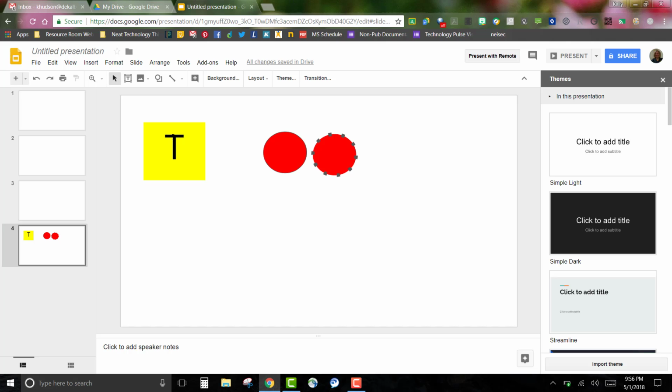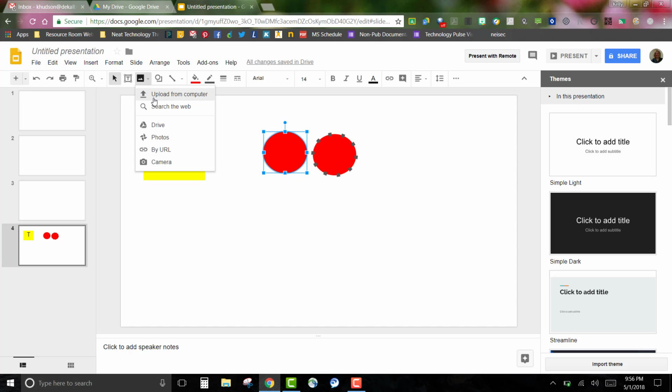All right, so we have our text boxes here, we have our shapes here, and the last part that we're going to look at is how to add in some images. Those images that I used in my example were for when I was having students sort things of different colors. So I'm going to go ahead and go up to Insert, or I could also do it here as well. Image. And then I have a couple of different options.